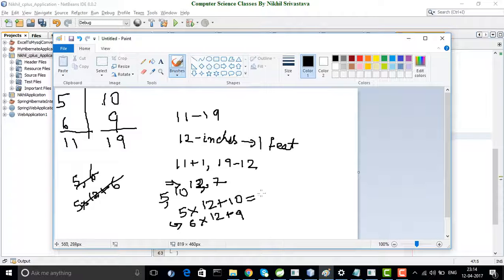So what is 5 into 12? 60, and then the output over here will be 70. And what is 6 into 12? 72. 72 plus 9 is equal to 81. Okay, so in this case 81 is definitely greater.